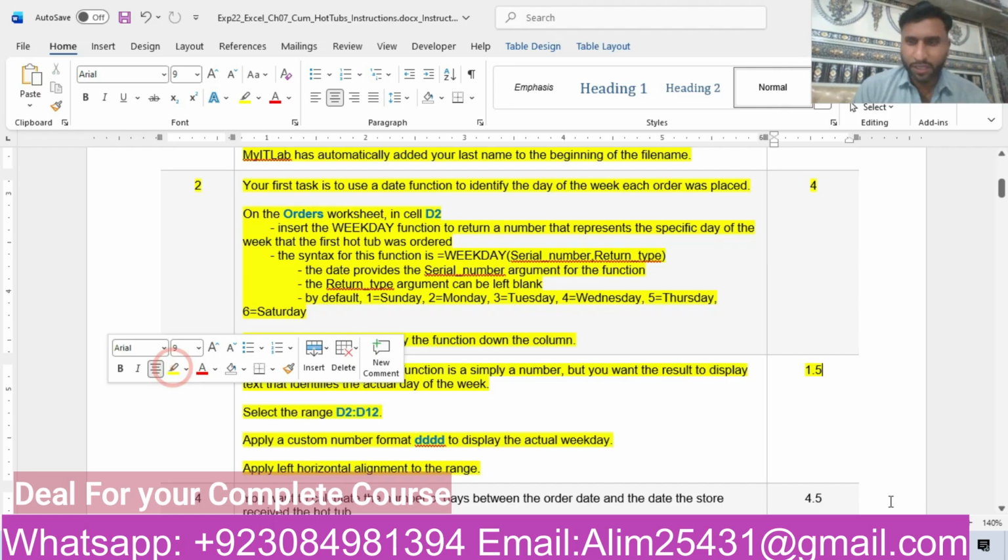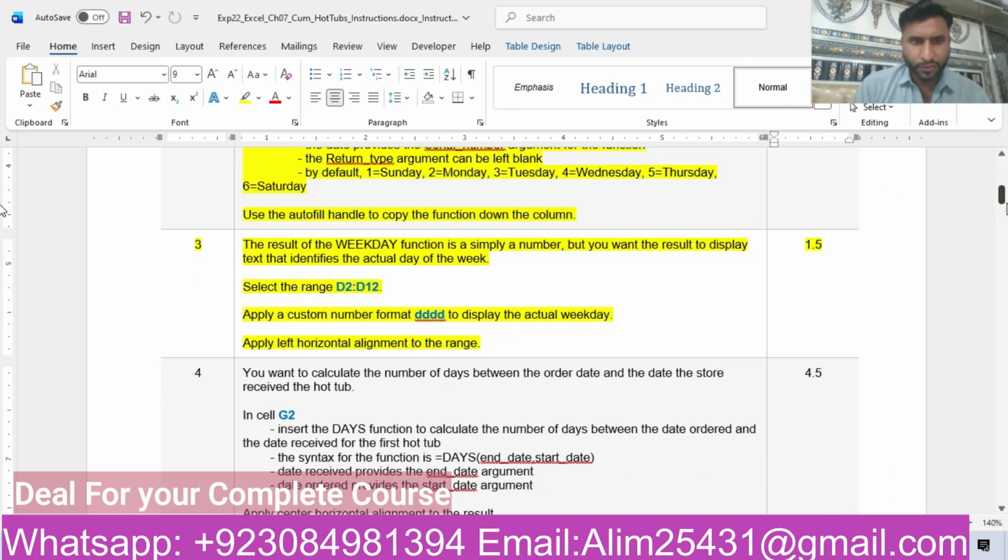In our step number 3, what is it asking? The result of the weekday function is simply a number, but you want the result to display the actual day of the week. Select the range D2 to D12. Apply the custom number format to display the weekday. Apply left horizontal alignment to the range.